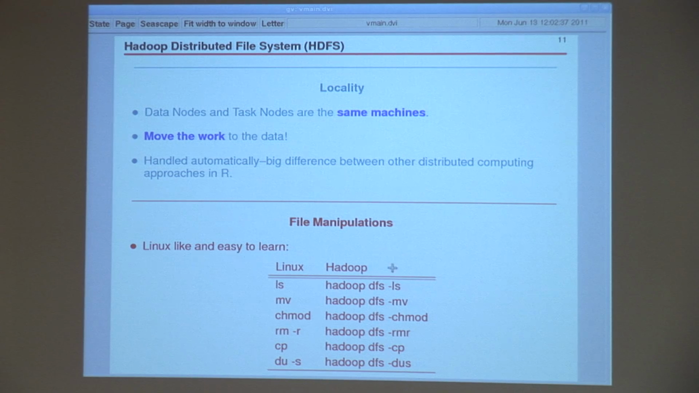Who hasn't used Linux here? Nobody brave enough? Really?